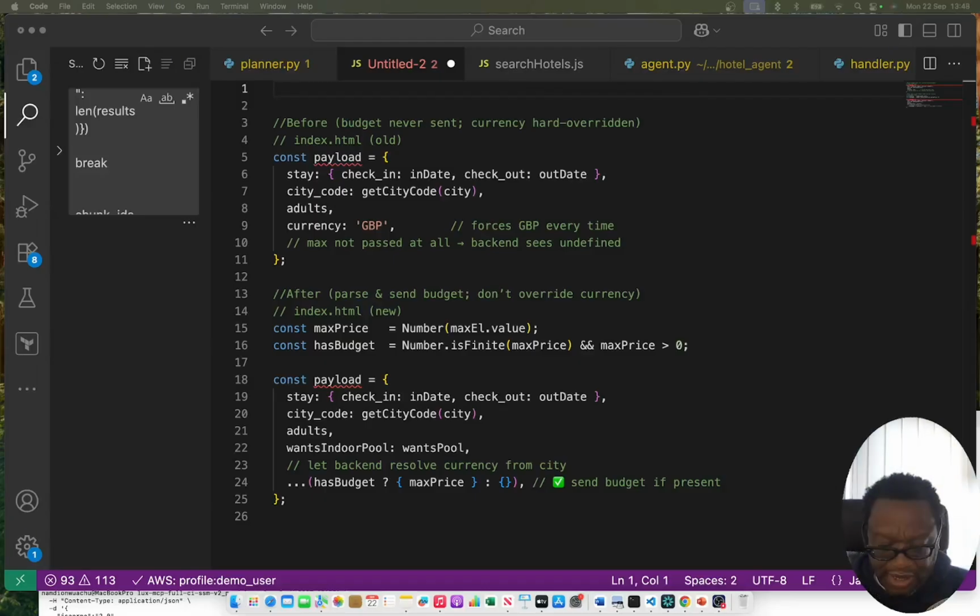So welcome back. What we're trying to do is to ensure that the budget filter is working as expected. I made a couple of changes here and there. The first one is the index.html file. What is happening here is to ensure that we're able to submit the respective handler accordingly to build a payload.